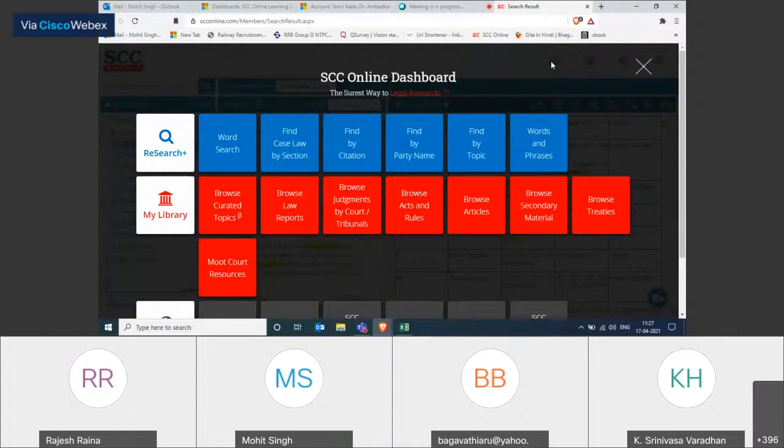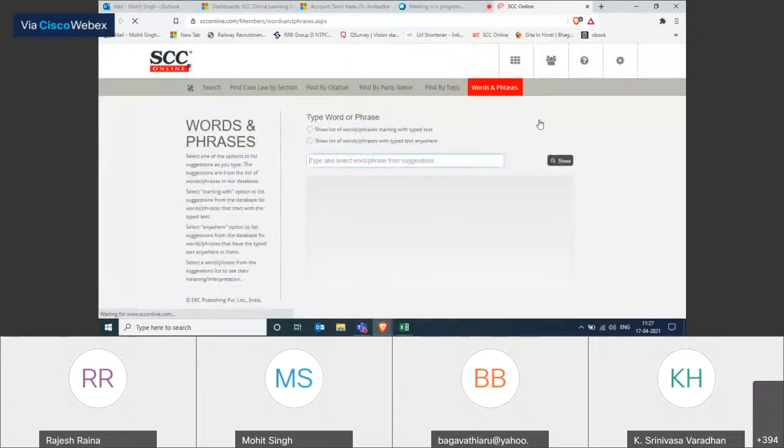Now what Words and Phrases does is it gives us the legal definitions, and these definitions are picked up from the Indian case law and from the statutory law, as well as from the Wharton dictionary. At times you can find these definitions. So in Words and Phrases, you need to type the legal word or phrase in the field where it says type and select word phrase from suggestions.